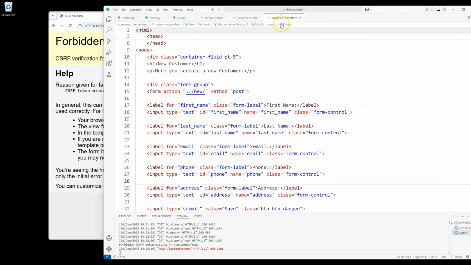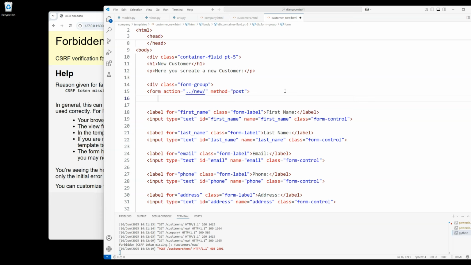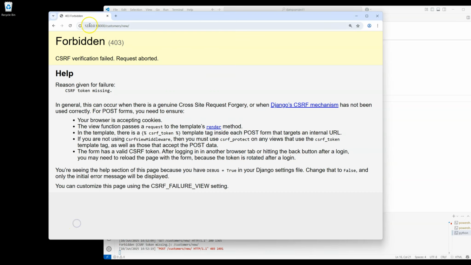Go to the customer_new.html template. So here in the beginning of the form, here I can just add this Django tag like this. So then I add the Django tag called CSRF underscore token, which is a built-in feature in Django to make sure that our form is secure from hackers. So I just save it, and let's try once more.